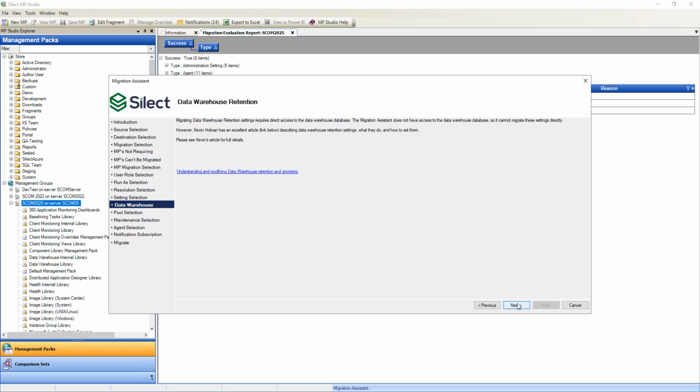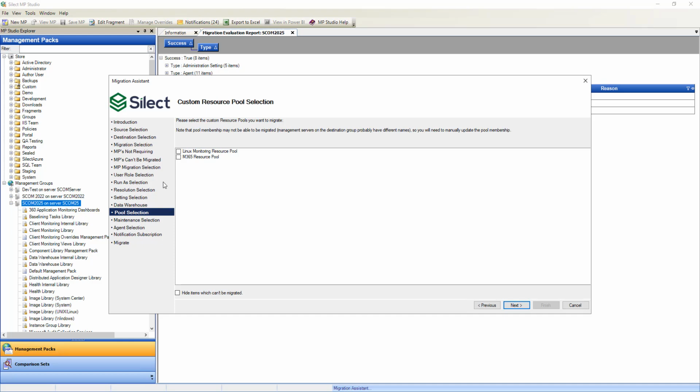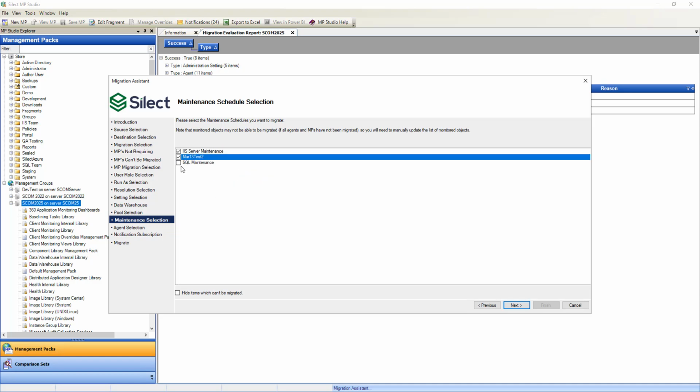Data warehouse retention is simply a documentation. Custom resource pools. Maintenance schedules. You don't need that test.